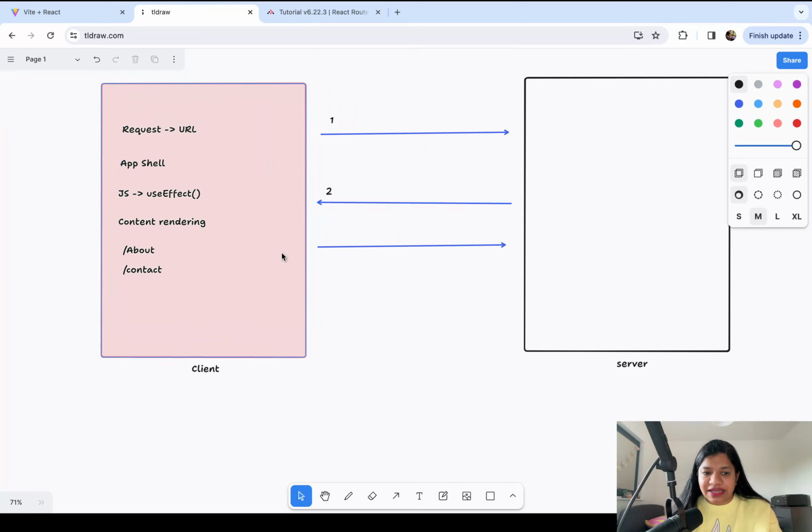The box at the left is our client side, which is our browser, and the box at the right side is our server. Now, how do client-side rendering or single page applications work? On our browser, we are going to request a URL, Rick and Morty. That request will go to our server. Now the server will return us an app shell or an HTML page. Now what is that HTML page? It would be a blank page, but it will have our JavaScript and CSS.